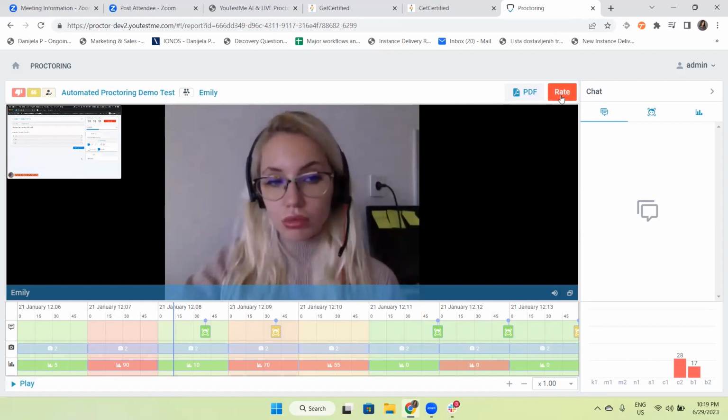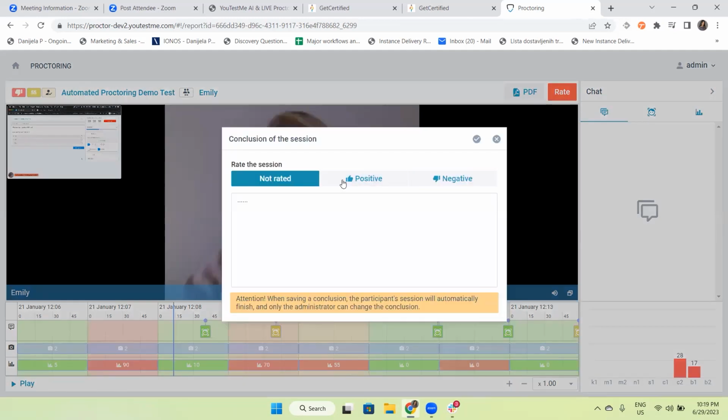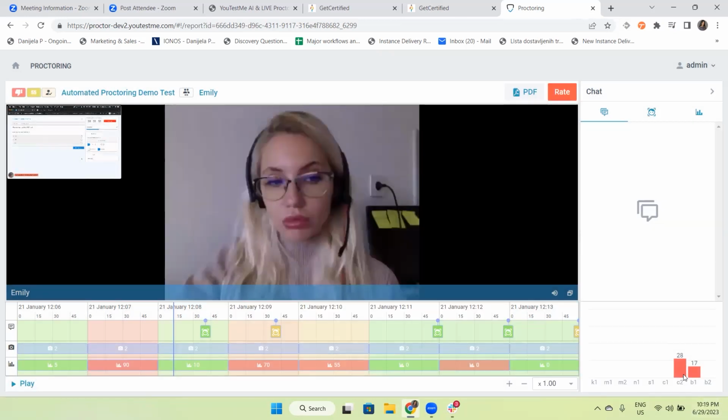Also, as you can see here, you can rate if the person has passed or not passed. You can do that manually, or you can do that automatically through the system itself. You have scoring where if a person has achieved X number of red points, they are automatically disqualified. Also, you can download the PDF as a report itself and send it to the person that is doing the test.